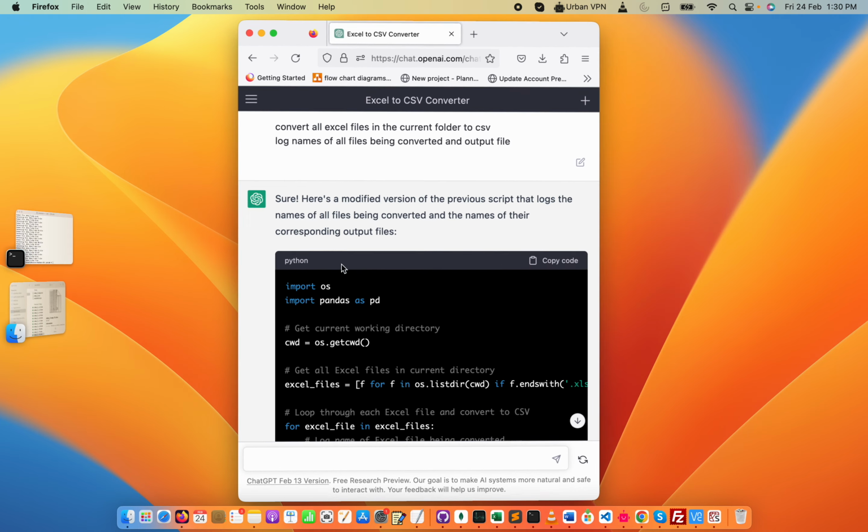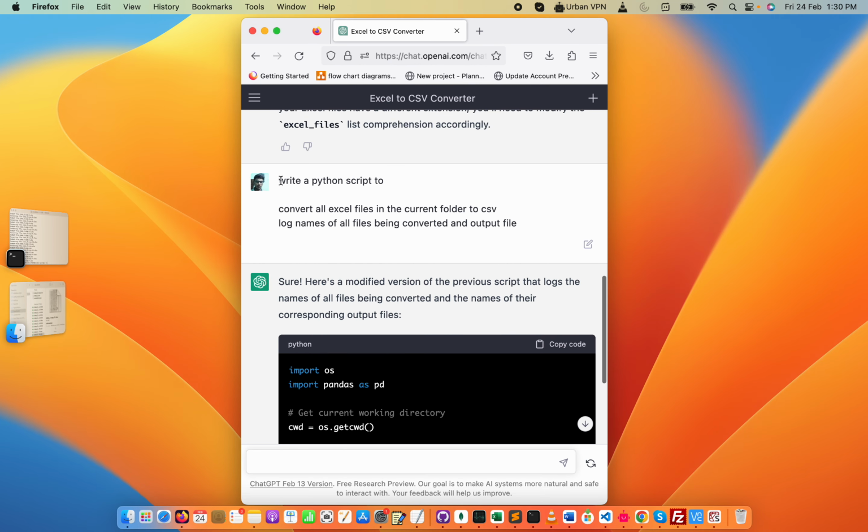This is a pretty simple prompt, but there can be complex prompts also. Anyway, I'll still paste this in the description and you can try this.